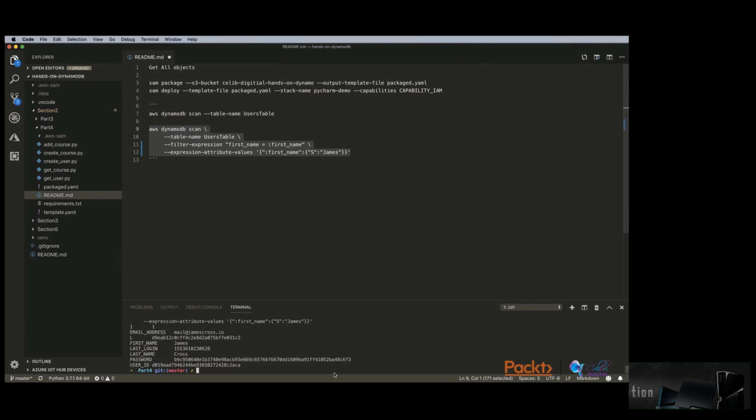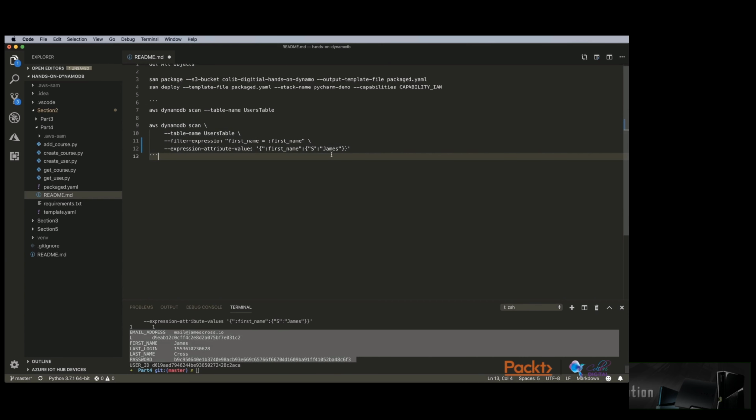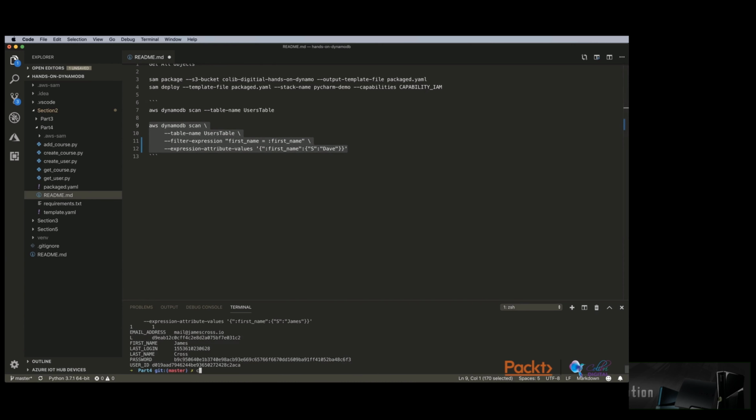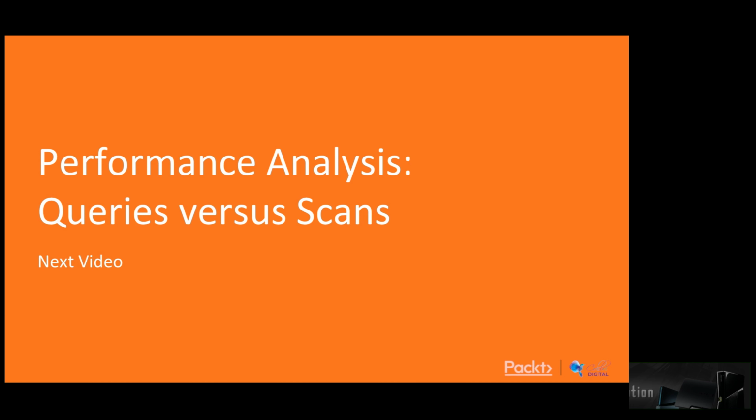it's going to return the James cross object. If we were to change this to Dave, obviously we would expect it not to return anything at all. So that's everything I wanted to show you in this video. Please feel free to move on to the next video, and we're going to do a performance analysis of queries against scans.